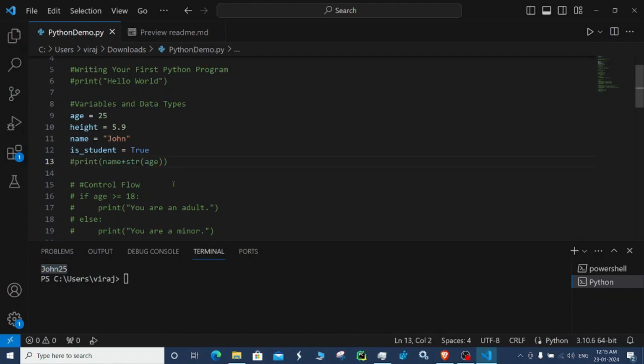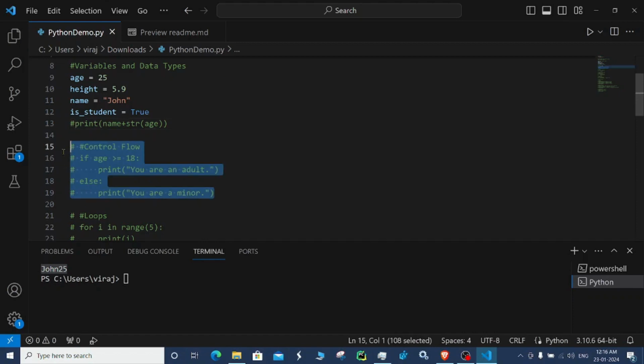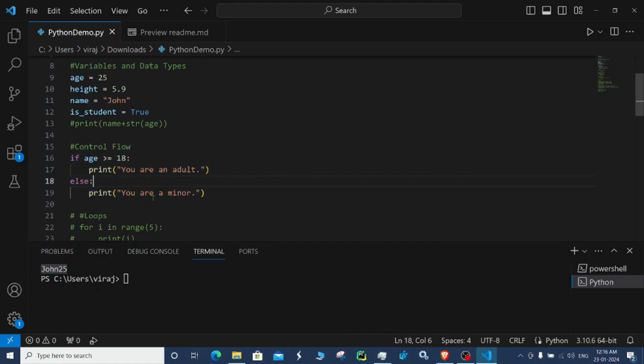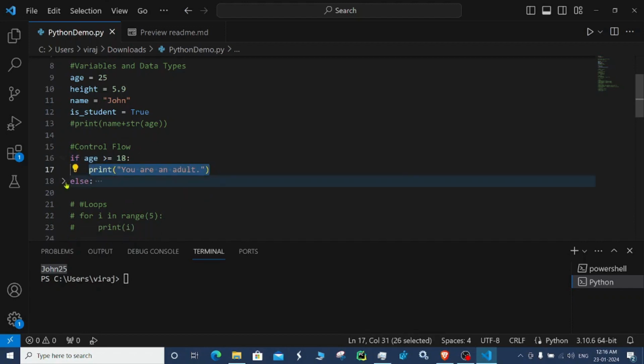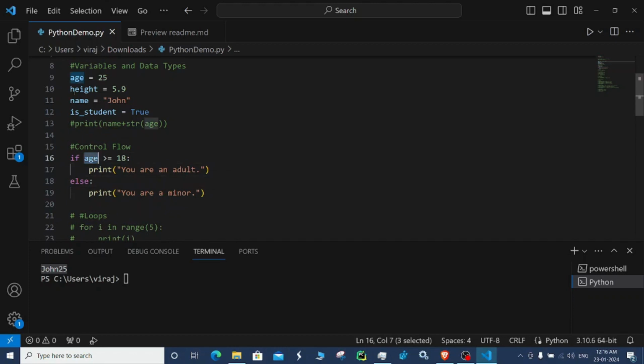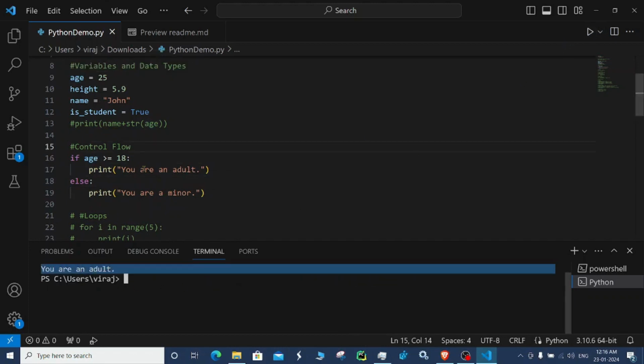Now let's talk about control flow. In Python, we use if statements to control execution. I'll demonstrate how to use if, else if, and else statements. Within this flow, it goes through the starting condition. If it matches, it will execute the statement, or else it will move on to the next one. Now here we have the age variable. If I run this code, it will say you are an adult.